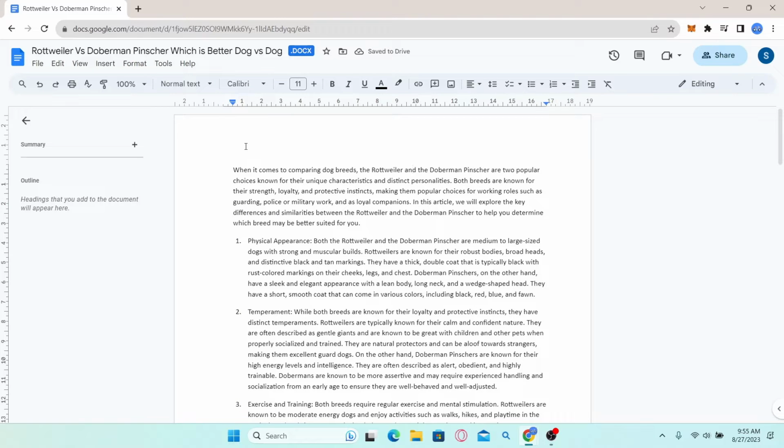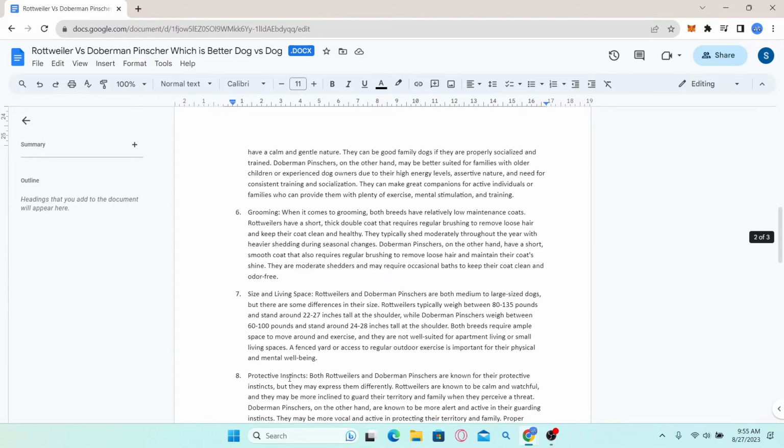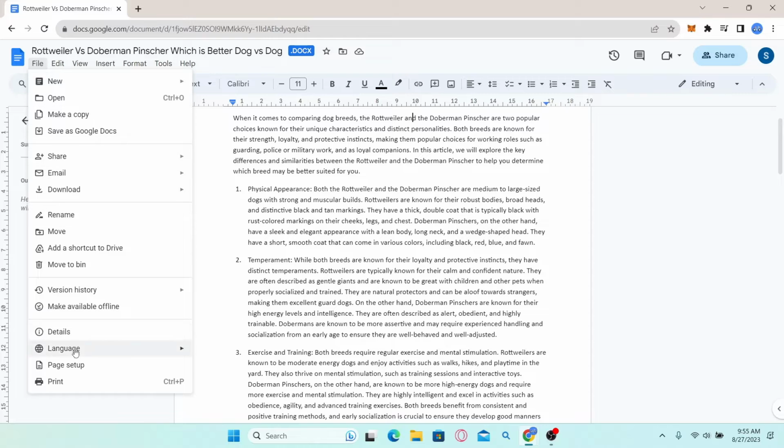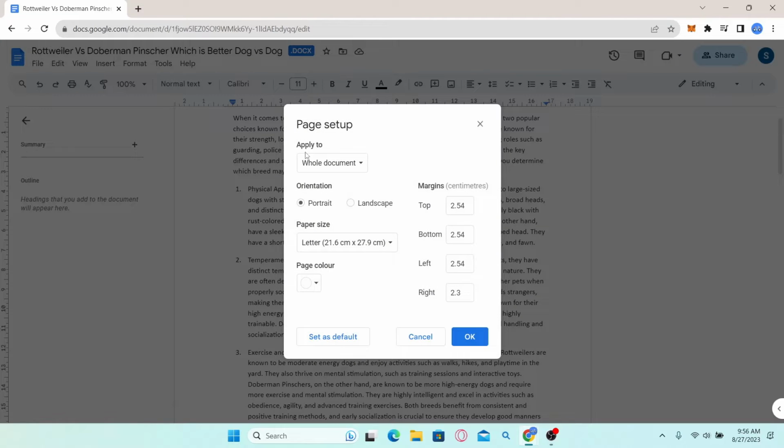However, if you also want to edit your top and bottom margins, then you will need to use the page setup option. To access this, simply click on the file option and then click on page setup. Now make sure you select apply to whole document instead of selected content, so that the margin settings will be applied to the entire document.